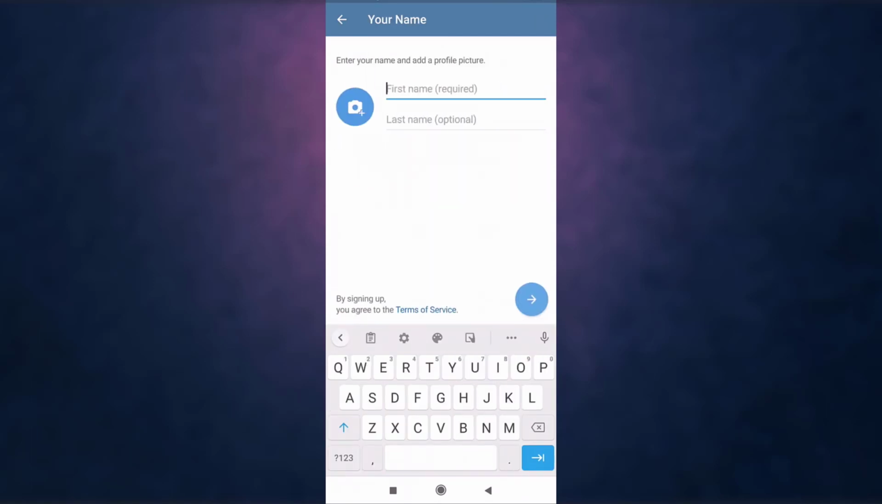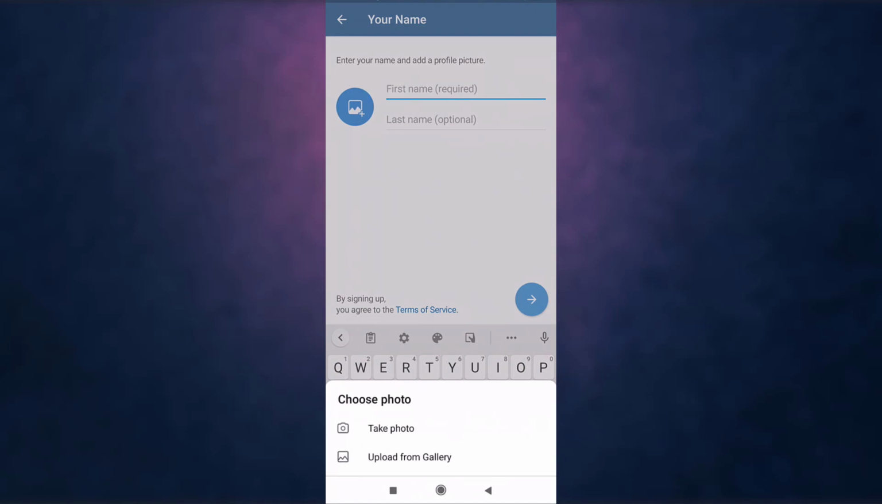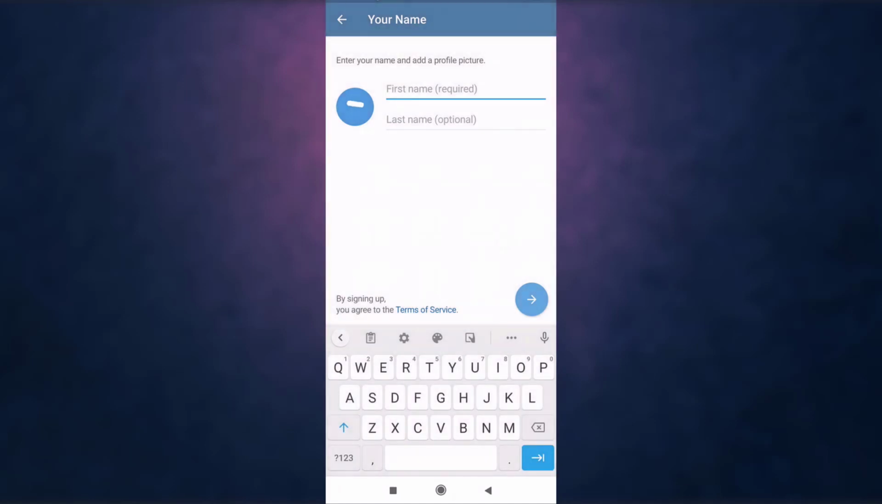Then, if you want to add a profile picture, tap on the camera with a plus sign. Then you can either take a photo or upload it from gallery. After that, enter your first name and your last name. And when you are done, tap on the arrow sign.